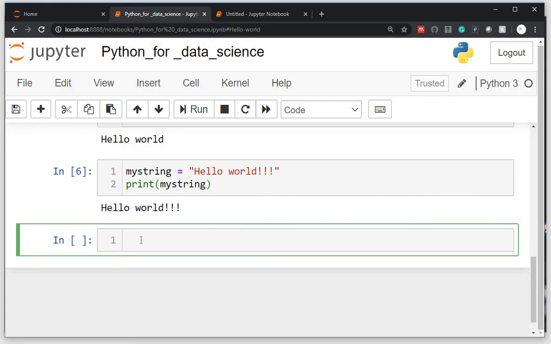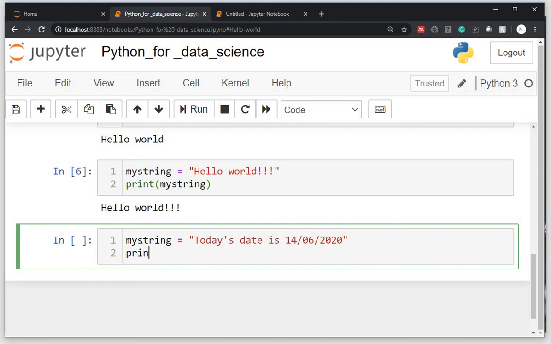So for example, let's see this. Let's say my string equals to today's date is 14/06/2020. Print my string.